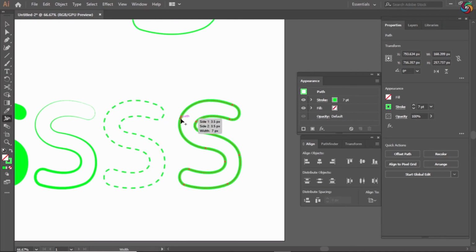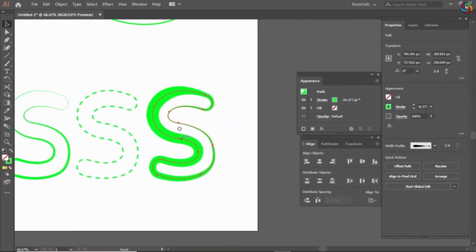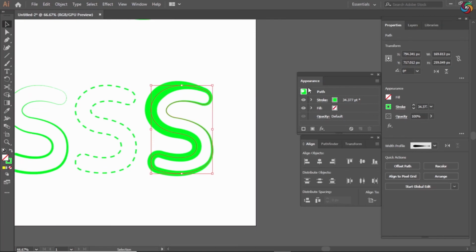Say I want to increase the width around, say, this particular anchor point. I can just click on the anchor point and drag outwards like that. To decrease the width, instead of dragging it outwards, you can drag it inwards like that, closer to the anchor point. And since this is still just the stroke, you can fill a color in it.